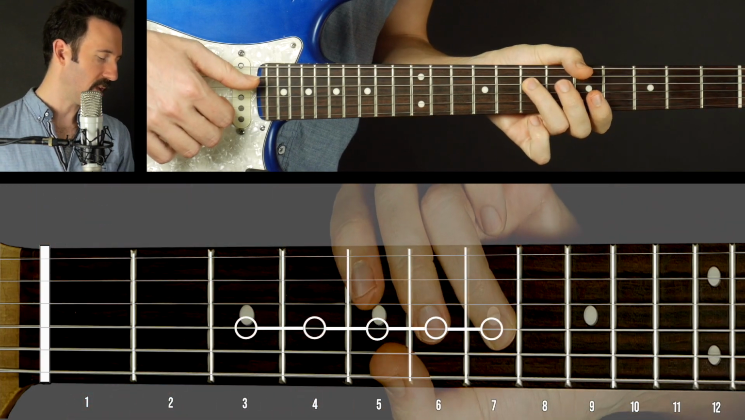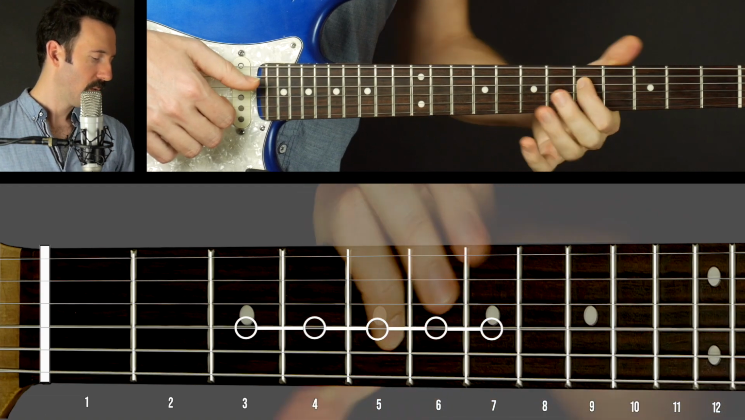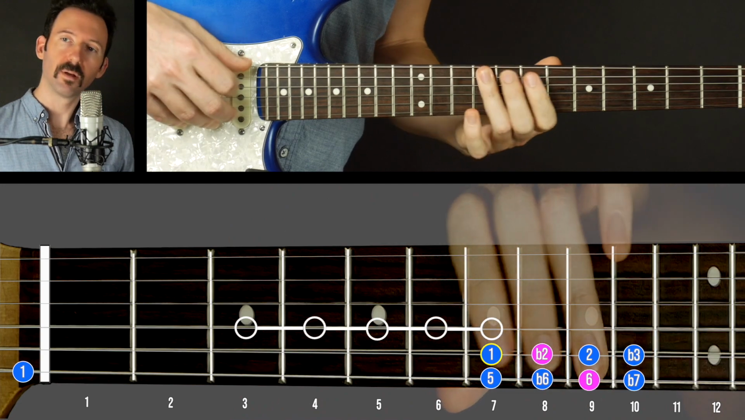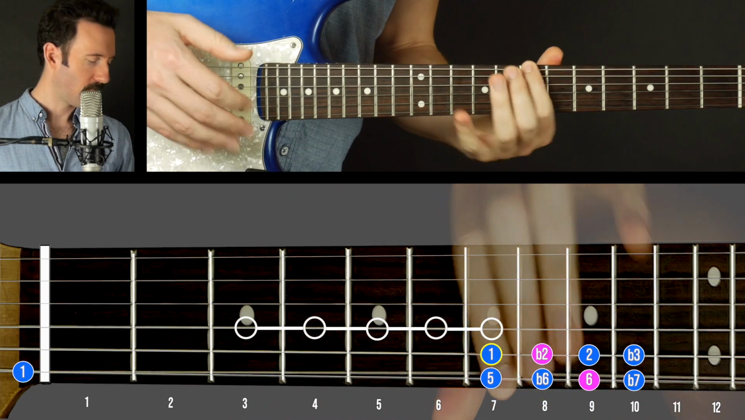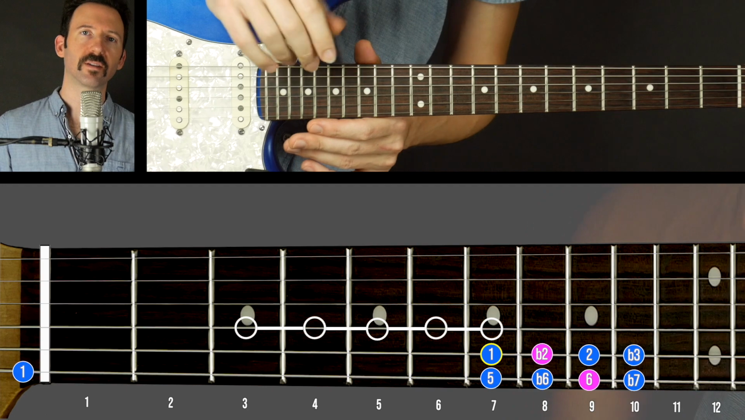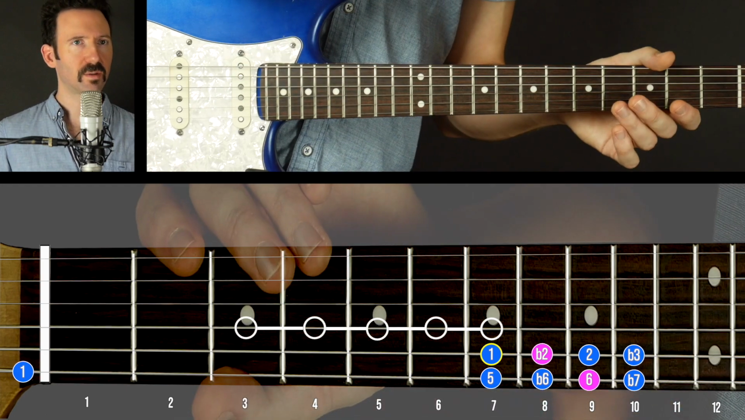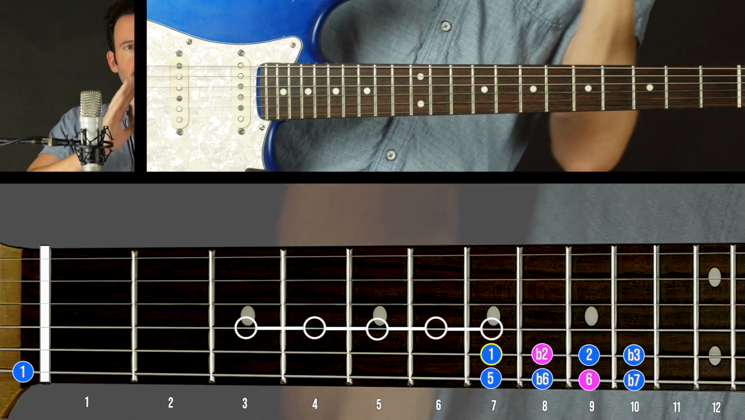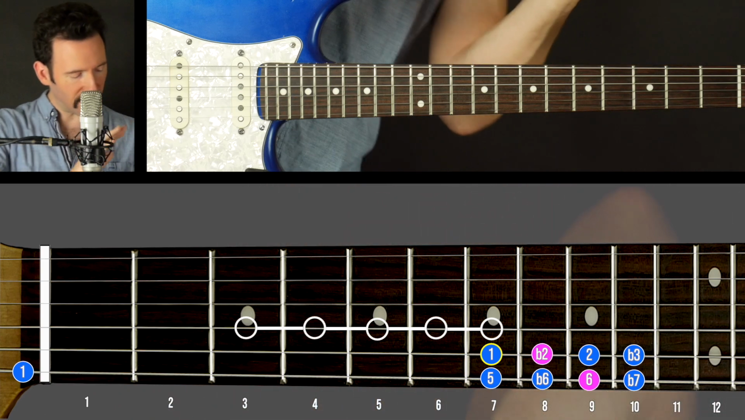So it's all about getting that downward motion. Very similar to, right? It's sometimes also referred to as a line cliche. I think in jazz people would call it that, where you just go down chromatically and you harmonize that chromatic descending line.